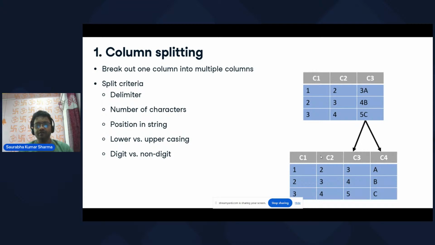Let me give you one example. In C1, C2, C3, C1 we have 1, 2, 3, C2 we have 2, 3, 4, and C3 we have 3A, 4B, 5C. And you are thinking that we have to split this into two. So it would be 1, 2, 3, and A, 2, 3, 4, B, 3, 4, 5, C. So C3 will be split into two columns, C3 and C4, so that it will be easy to understand, right?